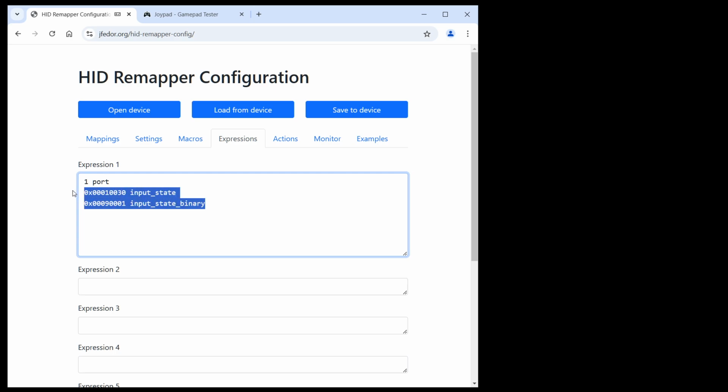Of course, we can set it more than once. If I add a line that sets the port to 2 here, then the first input state will be fetched from the device plugged into port 1, and the second input will be fetched from the device plugged into port 2. And the port register is reset to 0 every frame before the expressions are evaluated. So if I remove the first line, then this fetches inputs from all ports, but this only fetches the inputs from port 2.